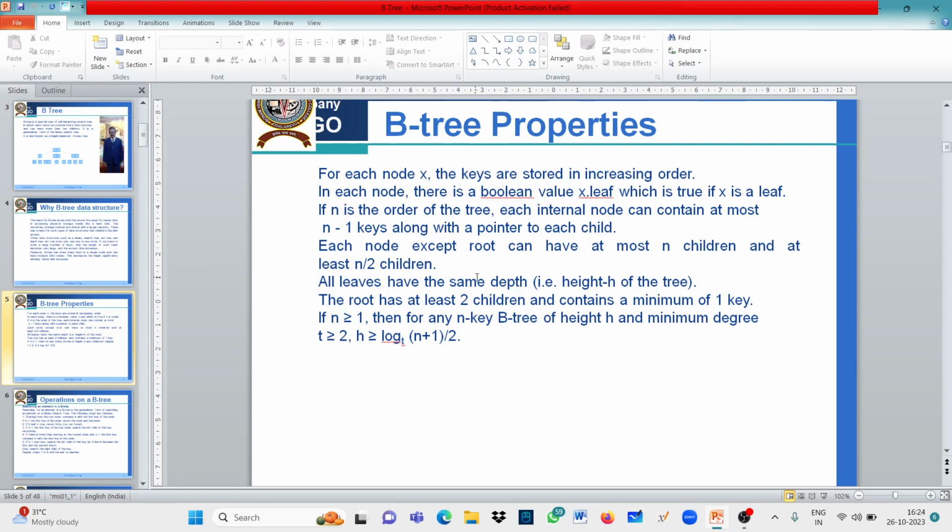And at least n by 2 children. Suppose n is equal to 5, then how to take 5 by 2? You have to take the ceiling value, or the floor value. Ceiling value means 5 by 2 is 2.5, which will be converted to 3. Floor means 5 by 2 is 2.5, but it will be converted to the lowest one, that is called the floor value; the upper one we call the ceiling value.